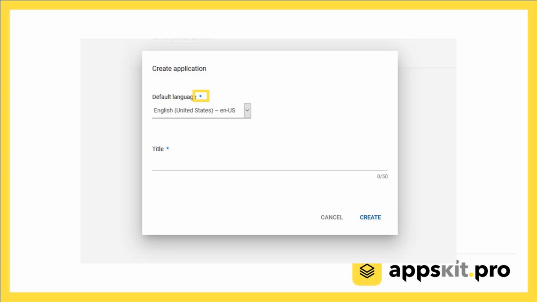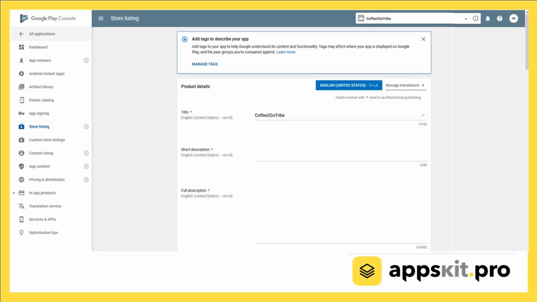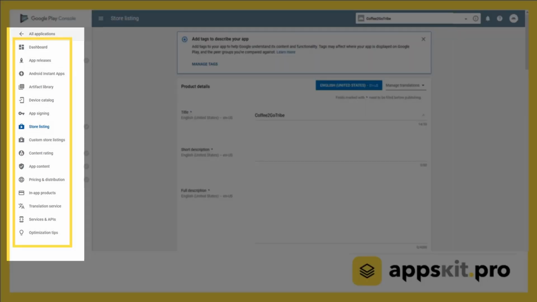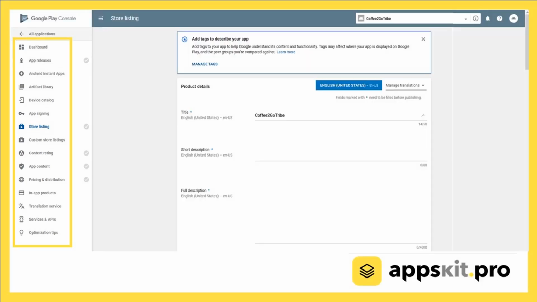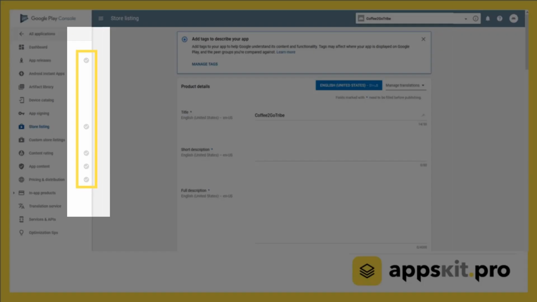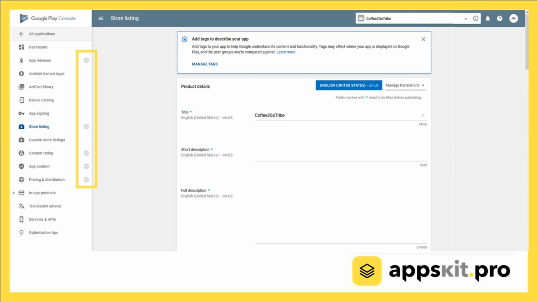So let's choose the language. I'm going to leave it as English United States and give it a title, which in our case is Coffee to Go Tribal App. Go ahead and click Create and then we come to the store listing page. You can see over here on the left all the things that we need to be looking at and getting right, and in particular it's these ticks that we want to see turn green as we go through the setup.